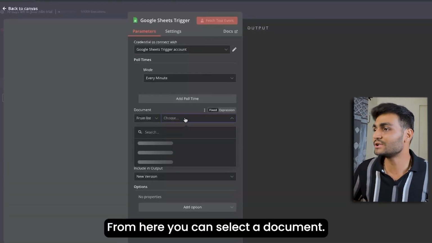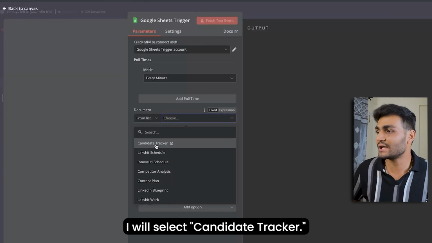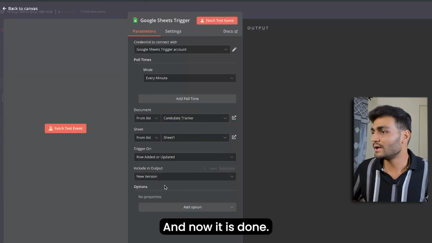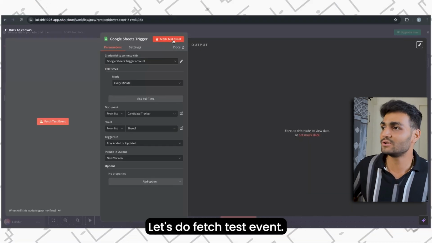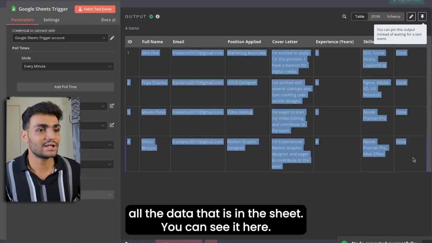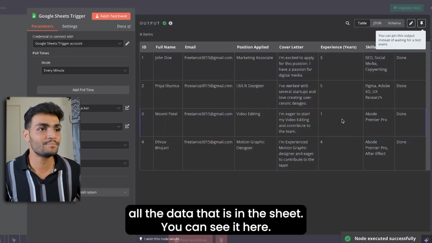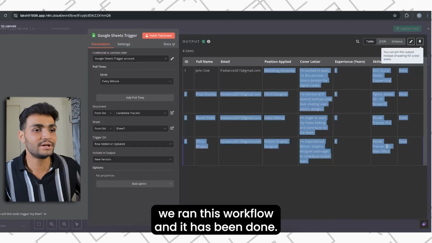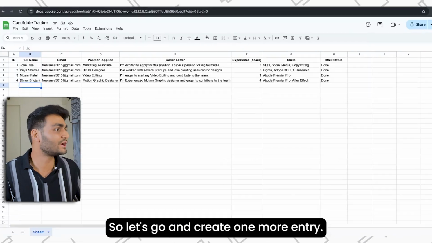From here we can select the document. I'll select the candidate tracker. From this sheet, I have only one sheet, called Sheet1, and now it's done. So let's do the fetch test event. If we perform this, now we can see all the data that is there in the sheet over here. Currently all are marked done because in the demo part we ran this workflow and it marked them done. So let's go and create one more entry.